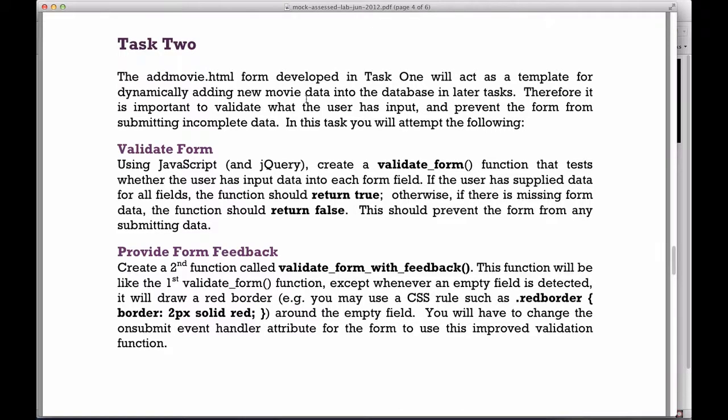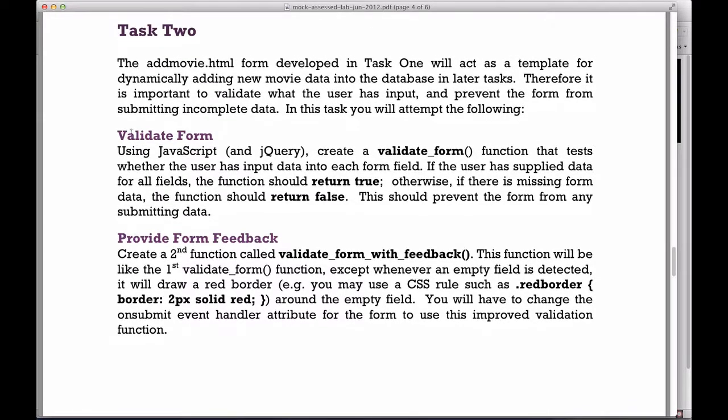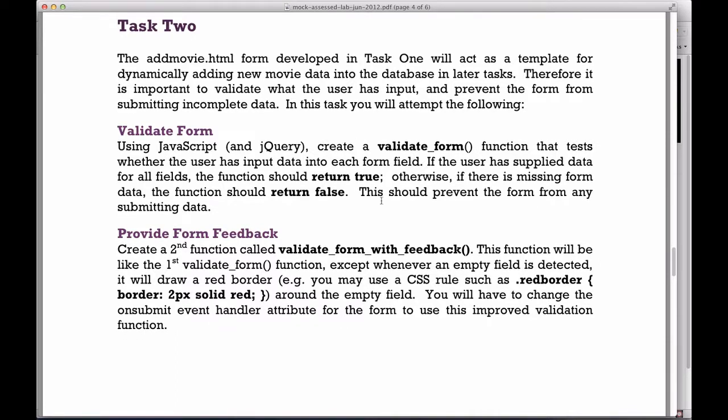Okay, so there's sort of two parts to this. The first part is basically just to validate the form. All this is going to have to do is write a function which checks the user has actually supplied data into each of the fields of the form. Okay, and if they do, this function should return true and allow the form data to be submitted. Otherwise, if there's any problem in any of the fields, it should return false.